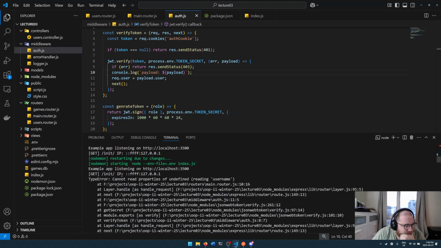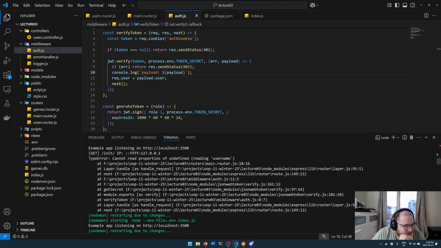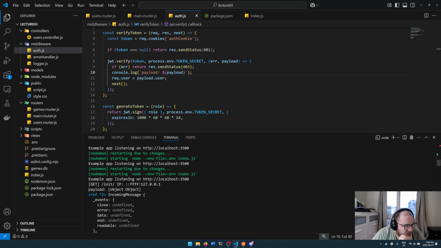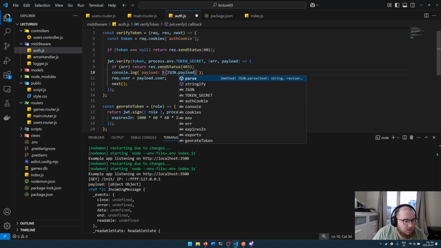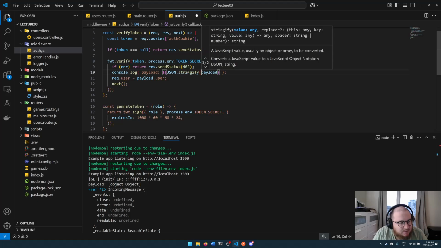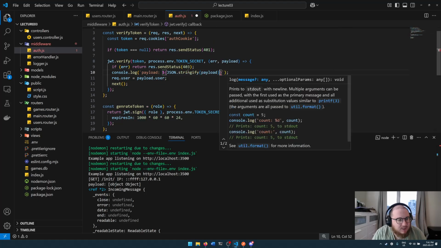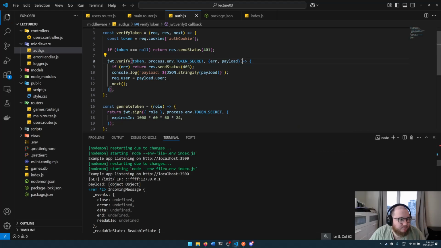What? No, that's not it. No, I got this error. Here we go. Payload is just returning as an object. That's useless to us, right? So we do JSON dot stringify, and I'm going through this piece by piece, and I'm doing this for you.